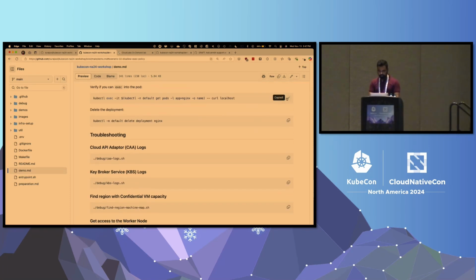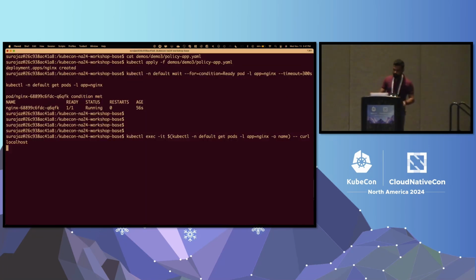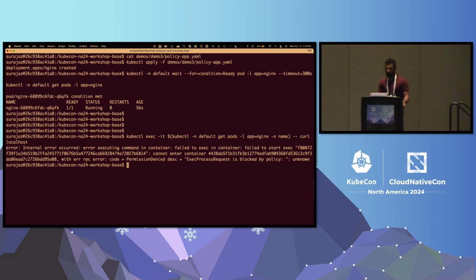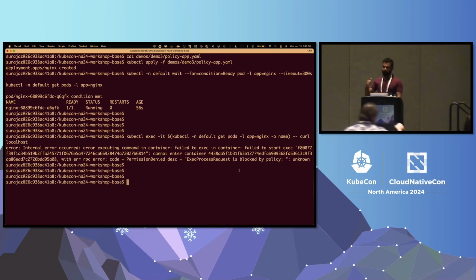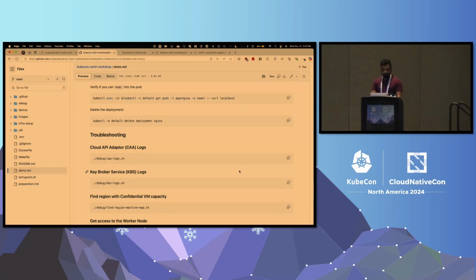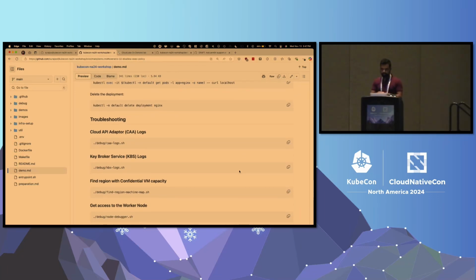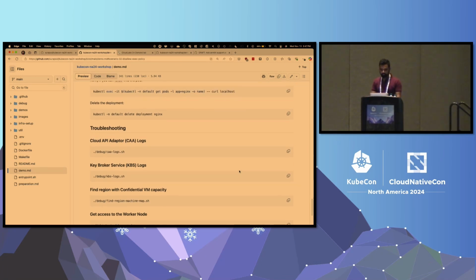Now, if we try to curl localhost, you see that it gets blocked. Basically, the kata agent itself blocked the exec, and that error is propagated all the way up to containerd, kubelet, API server, and to us, right? So that's basically one way to keep the control plane out of your confidentiality boundary.